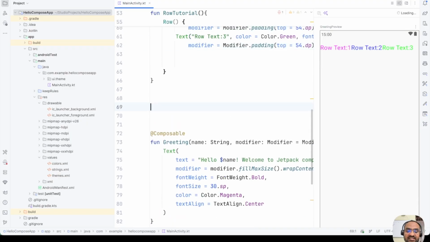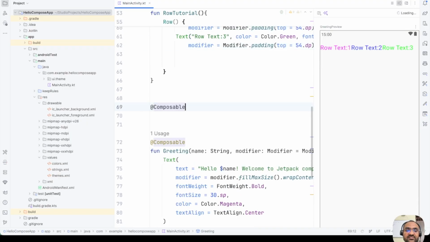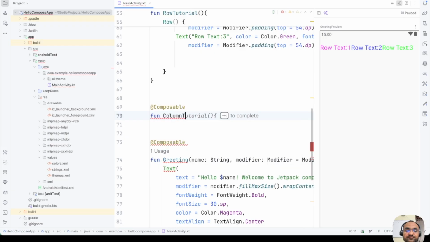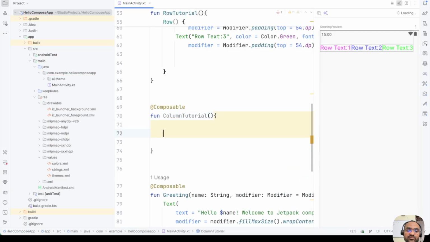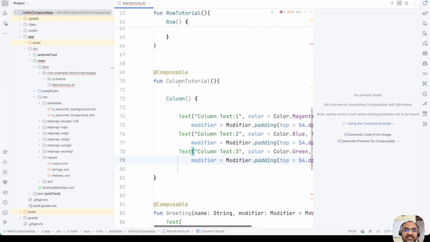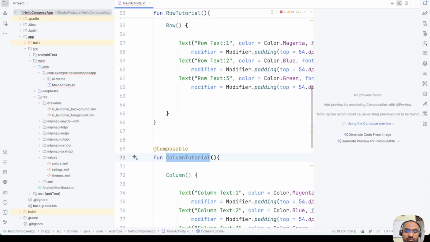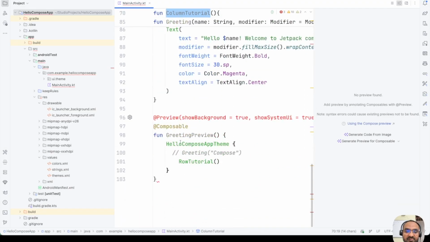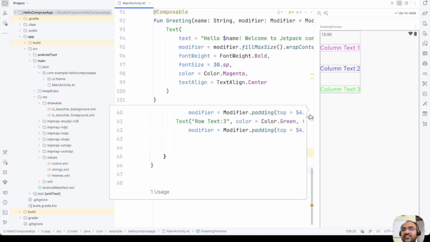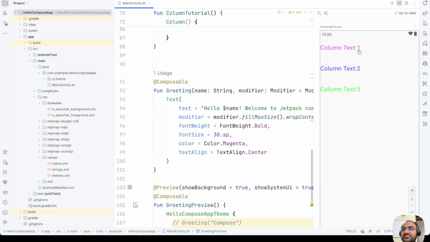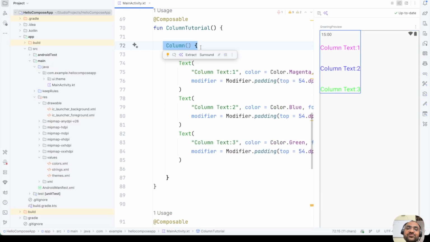Now let's understand the column layout. Here again I'll create one composable function, fun ColumnTutorial. Again here I'll use Column, and I also need to call this ColumnTutorial composable function. Now saving, and here we can see the output: column text 1, column text 2, and column text 3. So this is how we use Row and Column layout in Jetpack Compose.